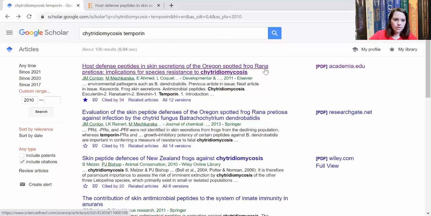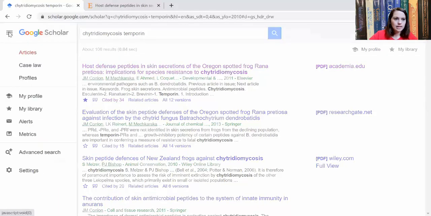Okay, and I think the only other thing I want to point out is that you can click right up here. And there's a few different things here. You can check on your alerts, you can check on your library, you can alter your profile. Google Scholar is free. But if you are logging in with a Google account, then you can have a profile. You can also look at metrics and settings, which we won't talk about today, but advanced search.